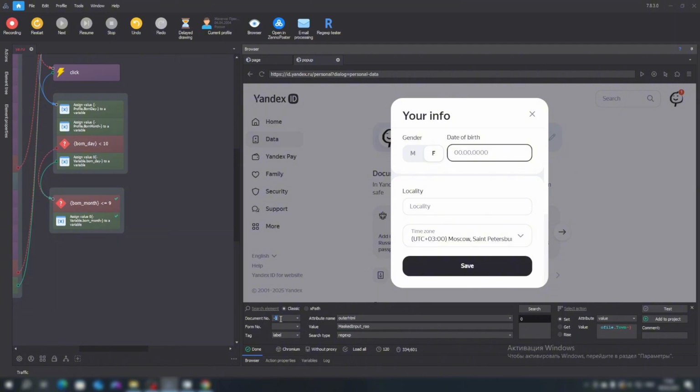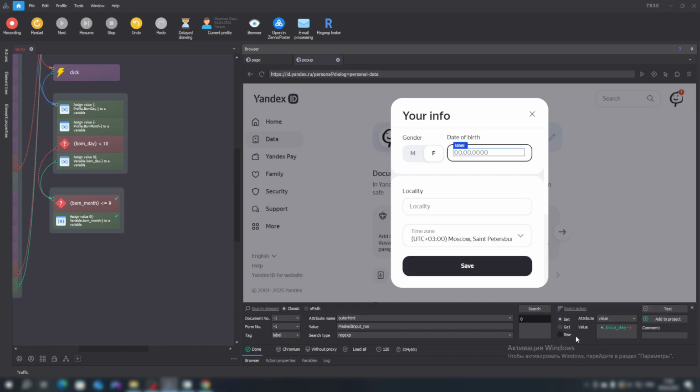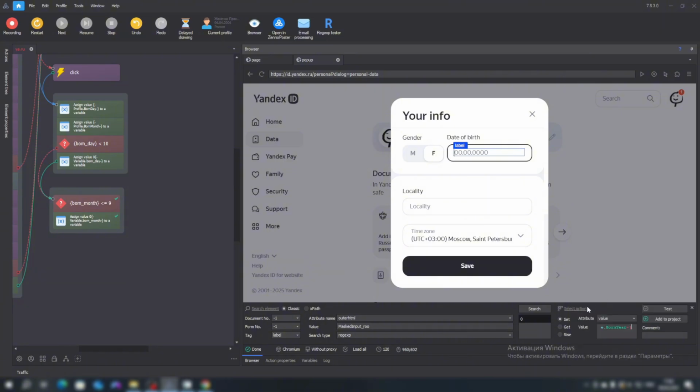Set -1 everywhere. And enter through the value. That is, first enter the value, the converted date of birth. Place a period. Month of birth. Place a period. And then the year of birth from our profile. That's all. We perform the action, and we see that it didn't work.